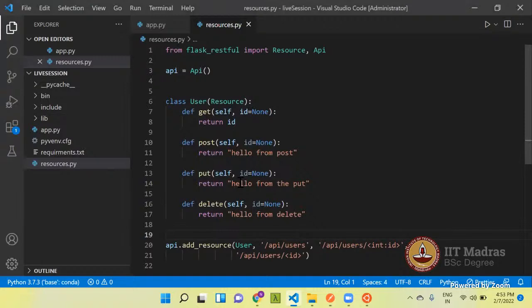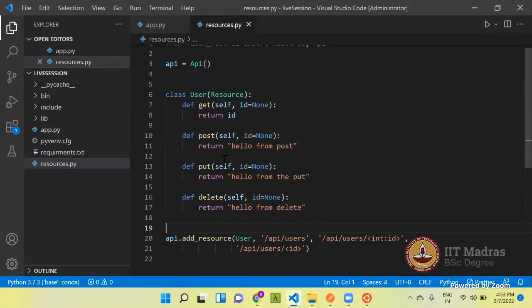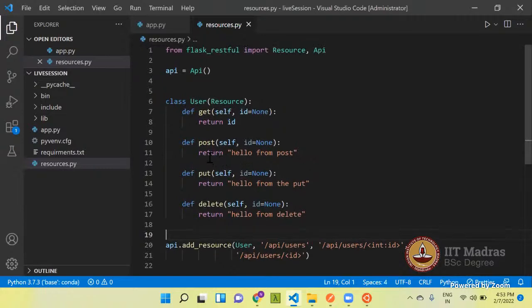Okay, so what I want to do now is integrate the database. I want to use these methods in order to manipulate the database, I mean, in order to manipulate the table. Can someone tell me what is the role of the GET, POST, PUT and DELETE requests? Where should we use them?